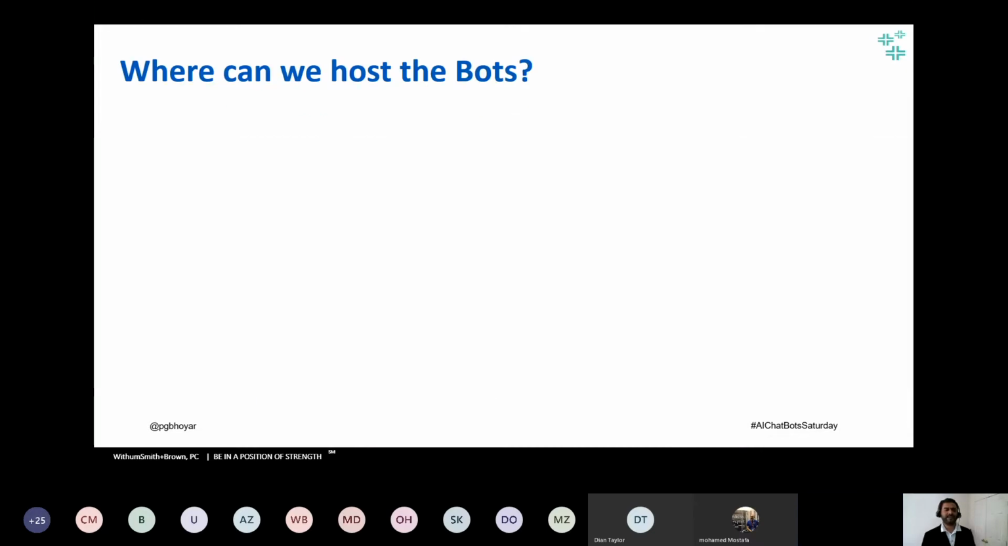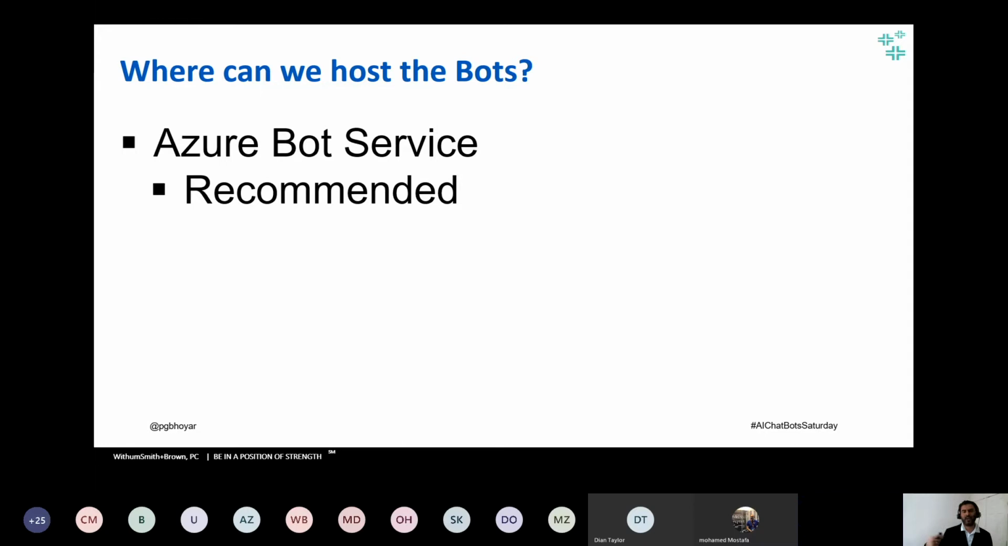So that brings up an interesting question. Okay, if the bot framework is an open source SDK, do I have to stick with the Microsoft ecosystem to host my bot? The answer is no. If you create a bot using Microsoft Bot Framework, currently it supports C#, and it also supports Node.js. You can deploy that bot to Azure Bot Service. That is recommended because you get a lot of additional features with Azure Bot Service.